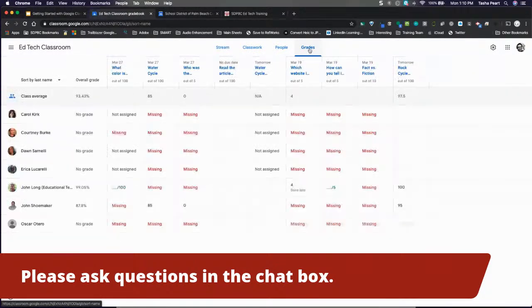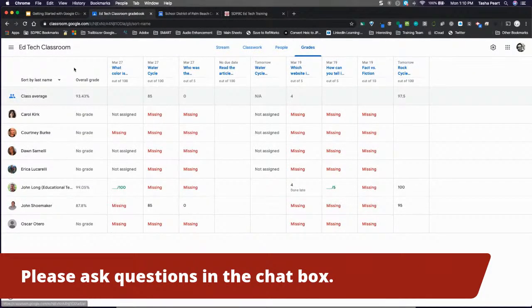The grades, Dana's going to go over this as well, but this is a handy grade book format so that you can see the work that's missing and turned in. You can grade work, and all of this can be downloaded as a CSV file and uploaded to SIS, and we have directions that we'll talk about. We're not going to get that level of detail right now, but just know that it is possible to do that.